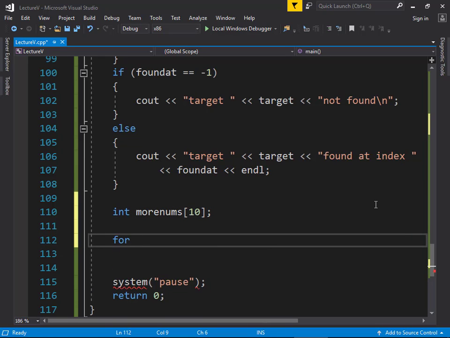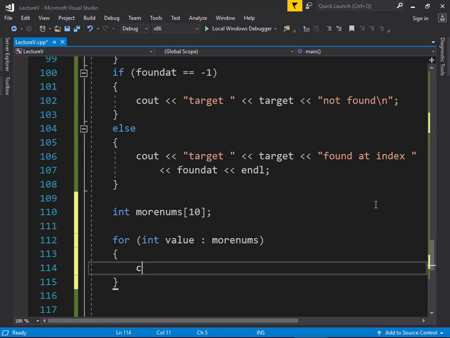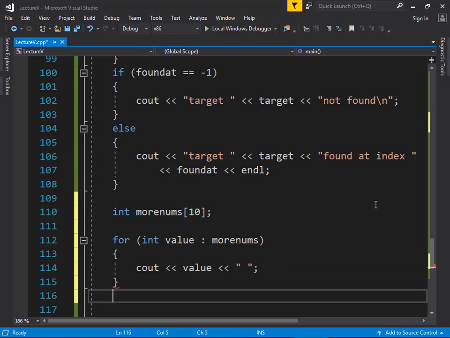But let's use a for each loop, or a range-based loop. For int value colon more nums, in other words, for every value that's in the more nums array, curly brace, cout value, followed by a space, arrow, arrow, space, semicolon, and then after the close brace, cout, arrow, arrow, endl.